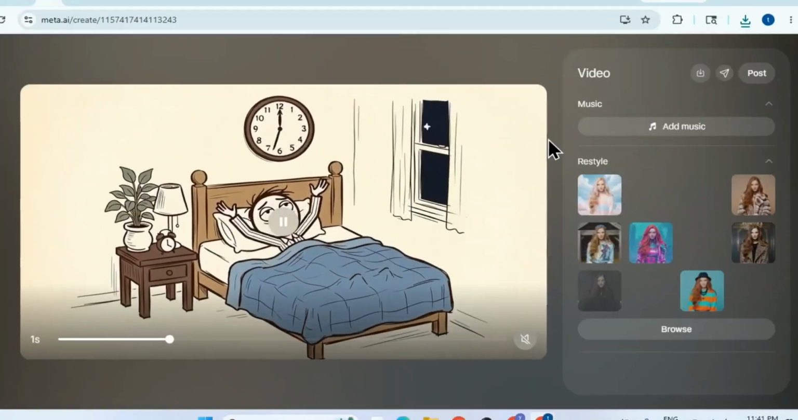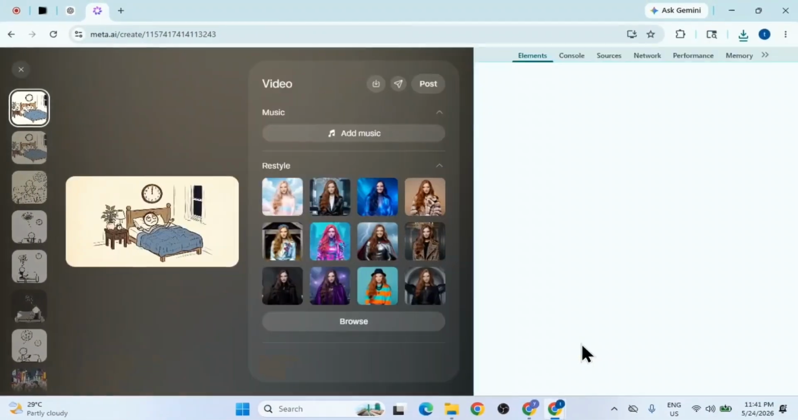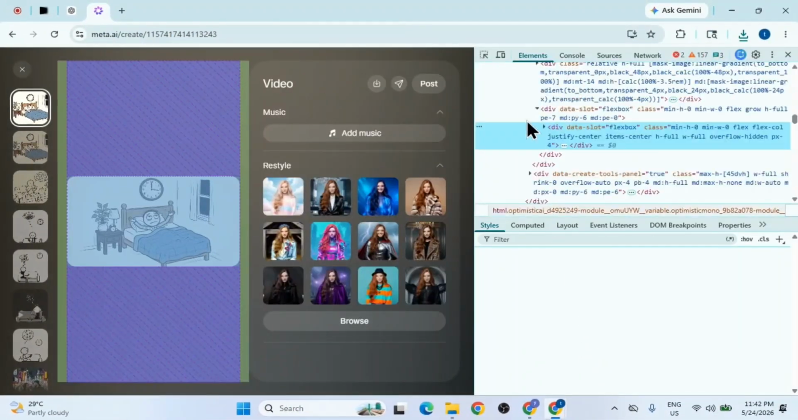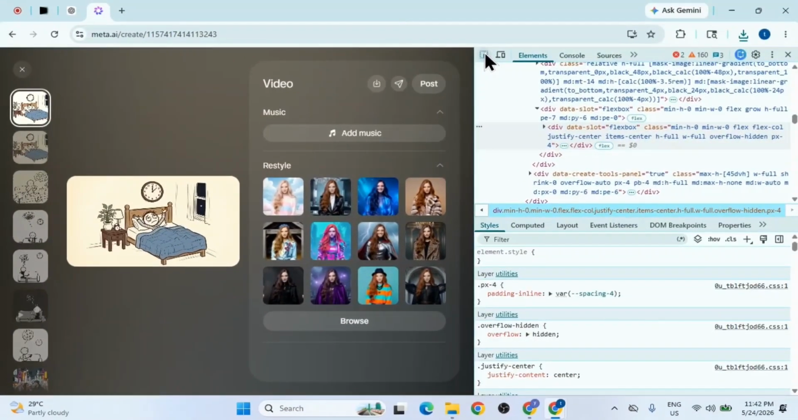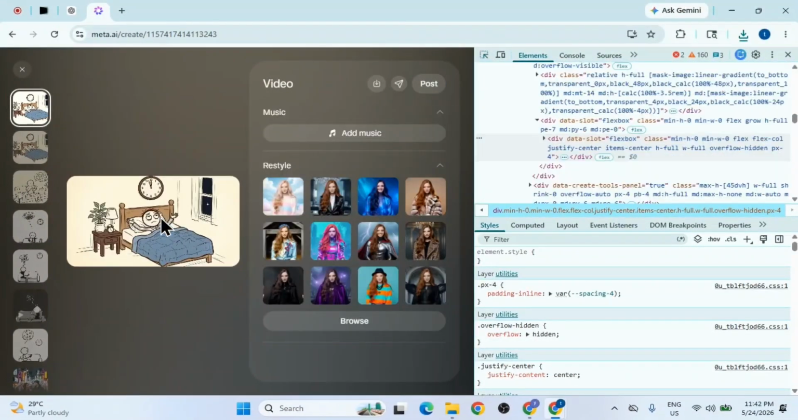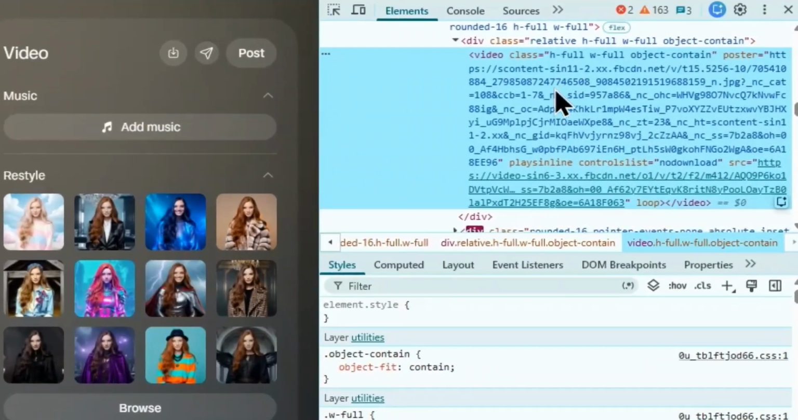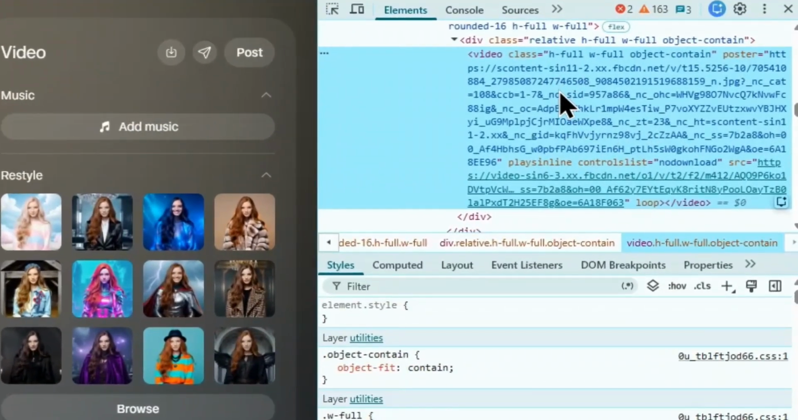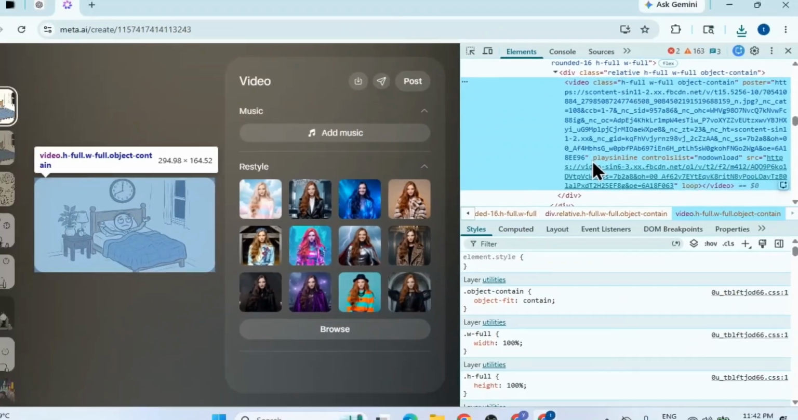Go back to the Meta AI tab where your video is playing. Right-click near the player and select Inspect to open the developer tools. Click the small cursor arrow icon at the top left of the developer panel, then click directly on the video player on your screen. A specific line of raw HTML code will highlight on the right. Right-click it and choose Copy, then Copy Element.